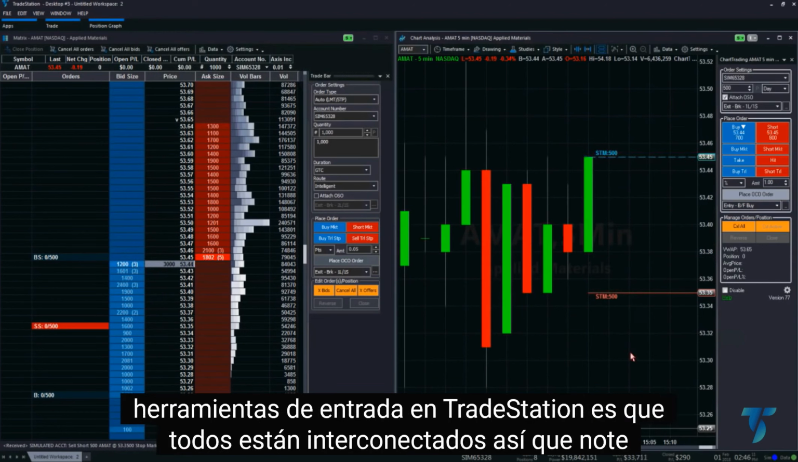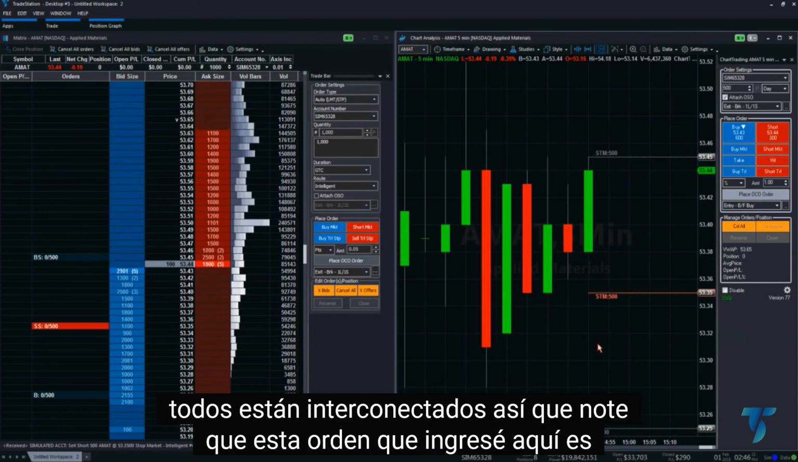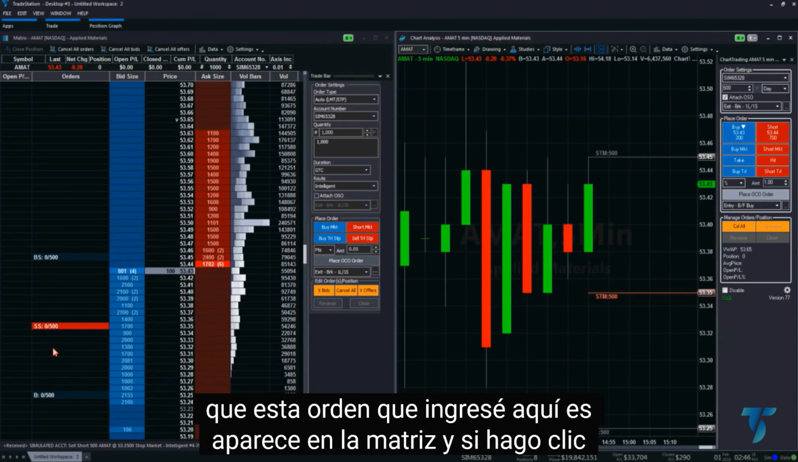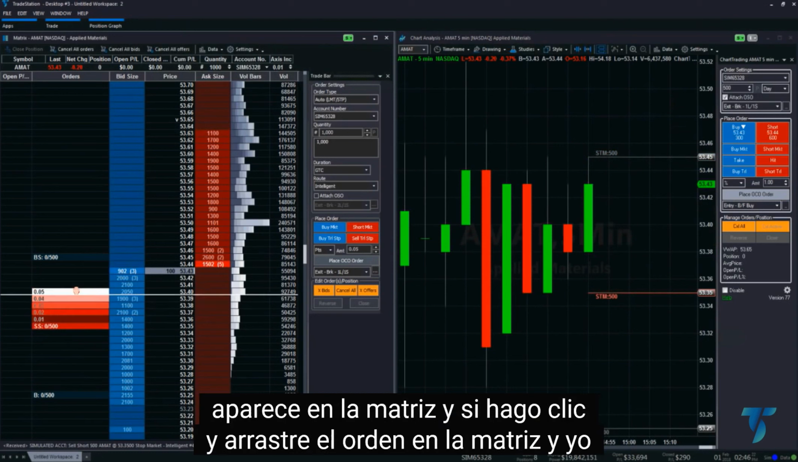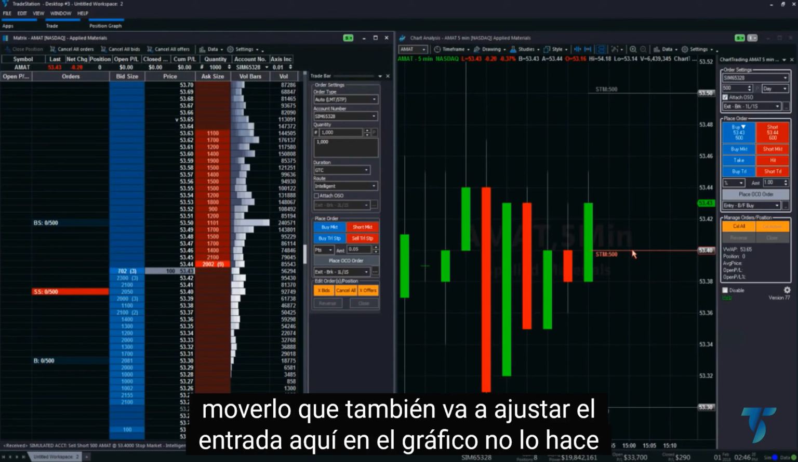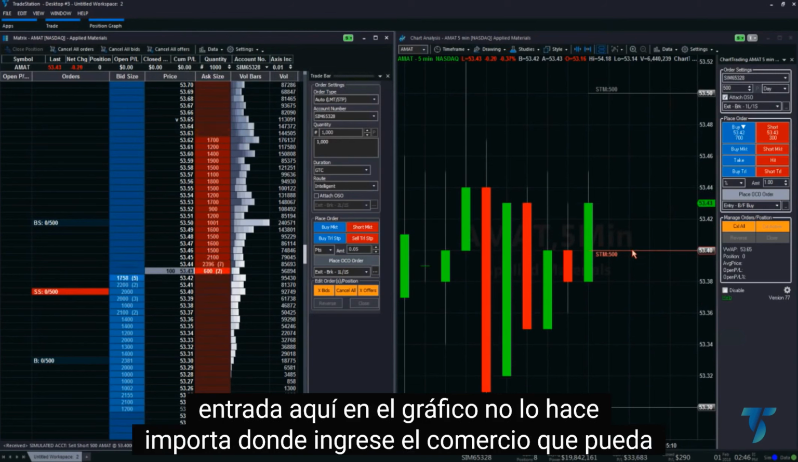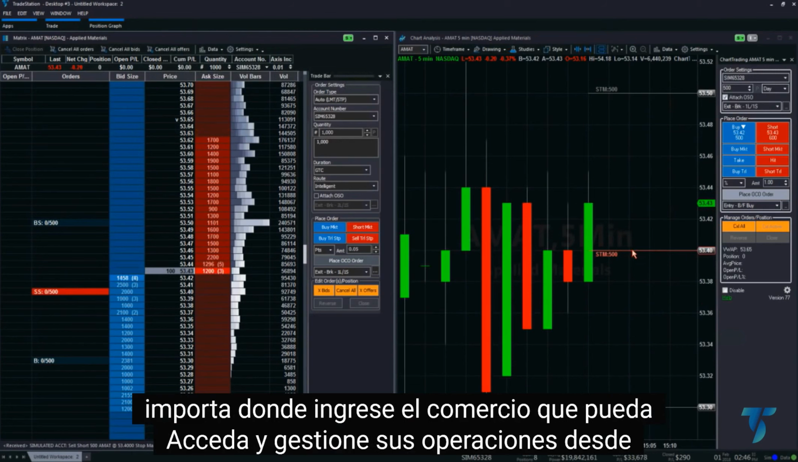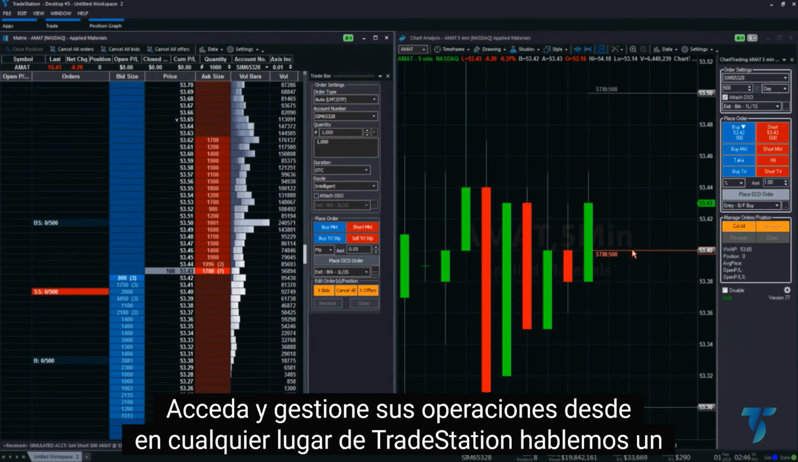interconnected. So notice that this order that I entered here is displayed on the matrix. And if I click and drag the order on the matrix and move it, that is also going to adjust the entry right here on the chart. It doesn't matter where you enter the trade, you can access and manage your trades from anywhere in TradeStation.